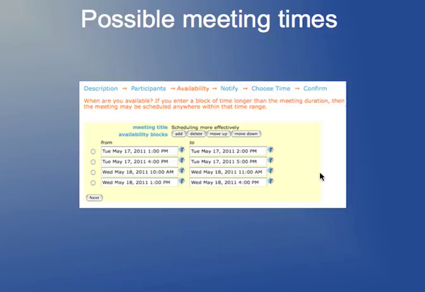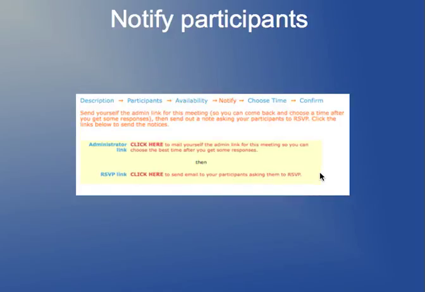So that's about all it takes to get started. Your next step is to notify the participants. And you're going to do this in 2 steps and send 2 emails. The first is going to be to yourself, because you want to send yourself the admin link so that you can actually call the meeting by scheduling it. And then you want to send out email to your participants asking them to RSVP.